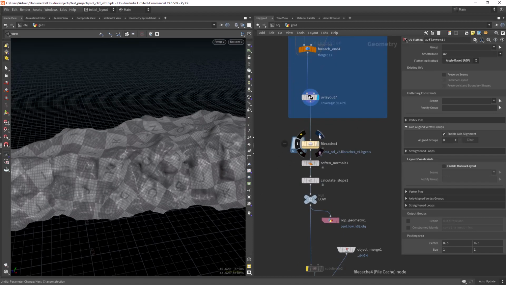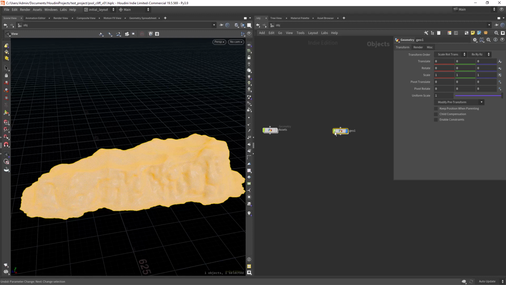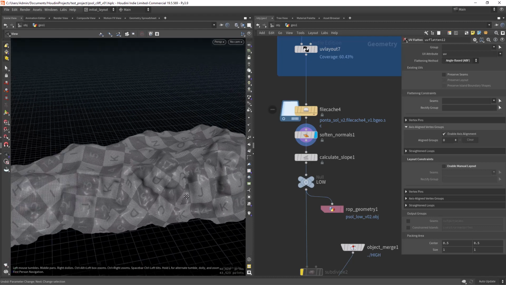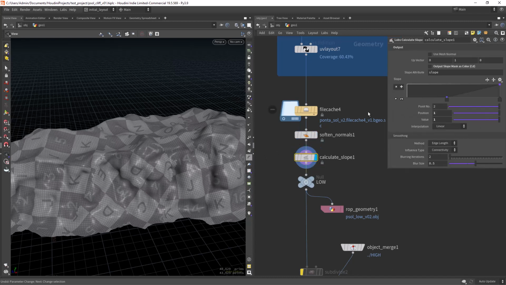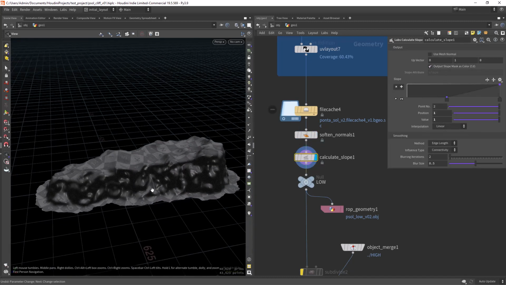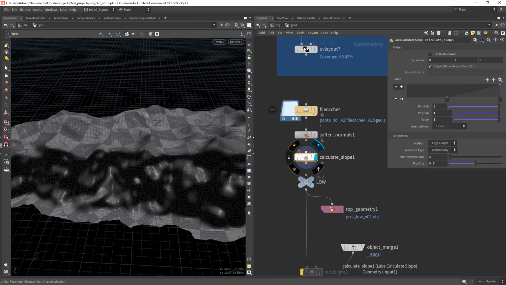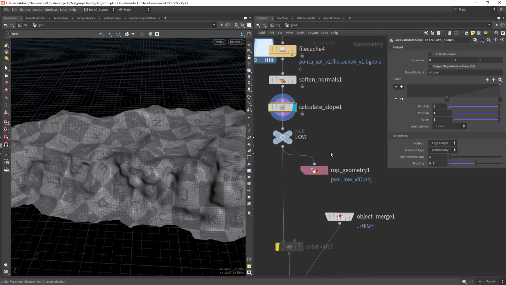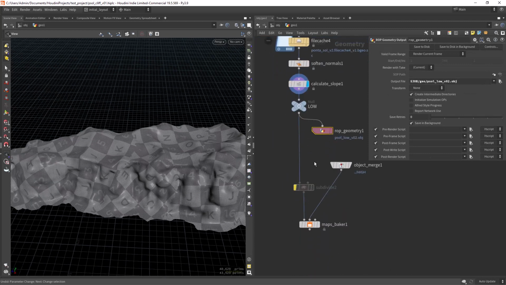So then I am caching this and softening the normals so we don't get any errors on the Substance side. And I'm also creating a slope attribute just for the scattering of the grass that I will be adding later. In this case I want to output it as an attribute. And saving the low poly geometry.